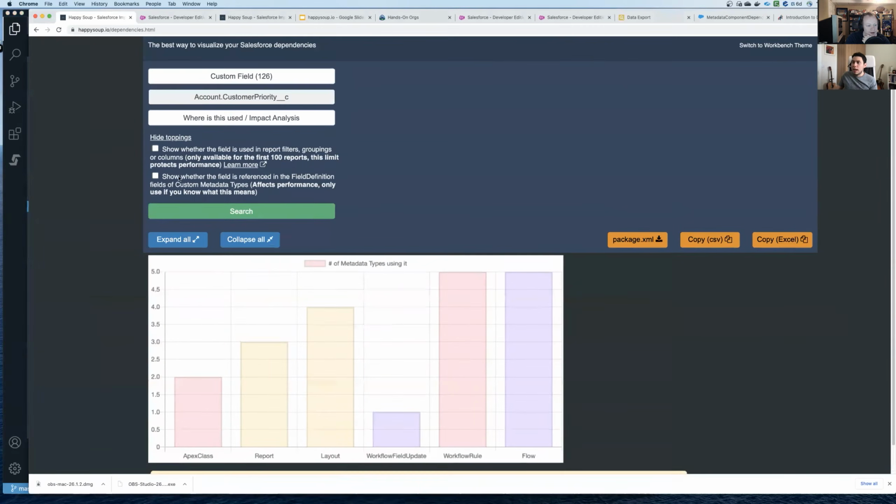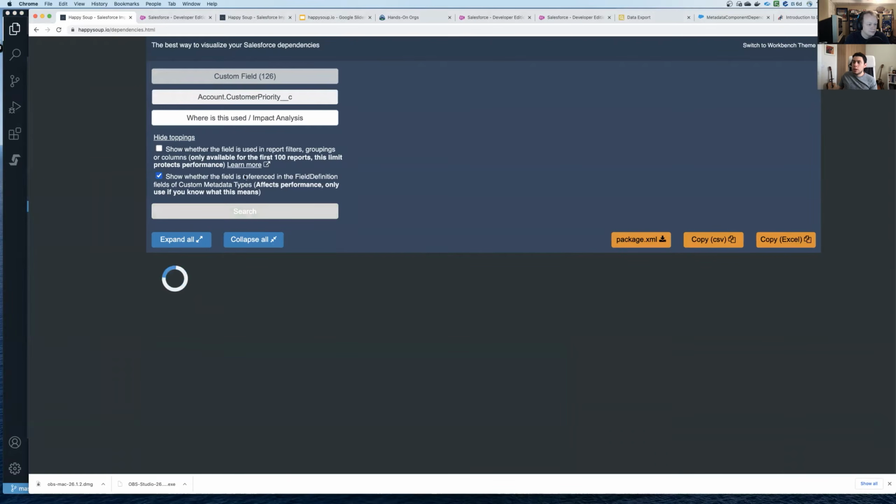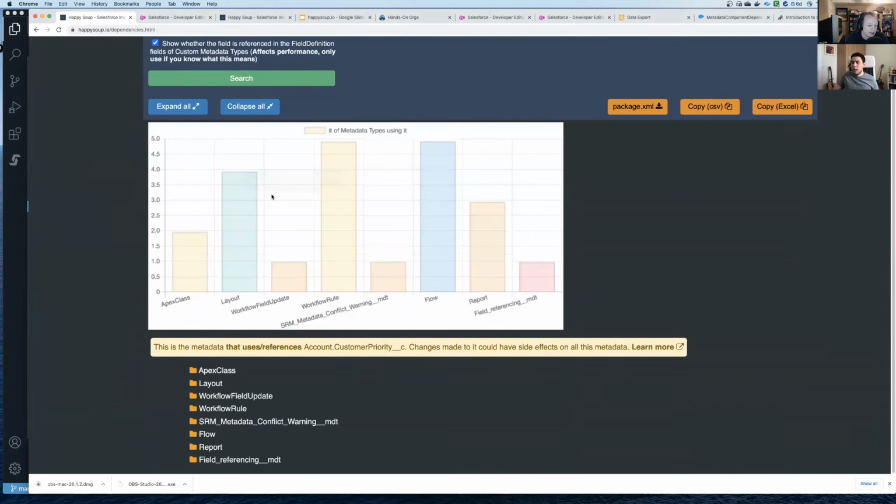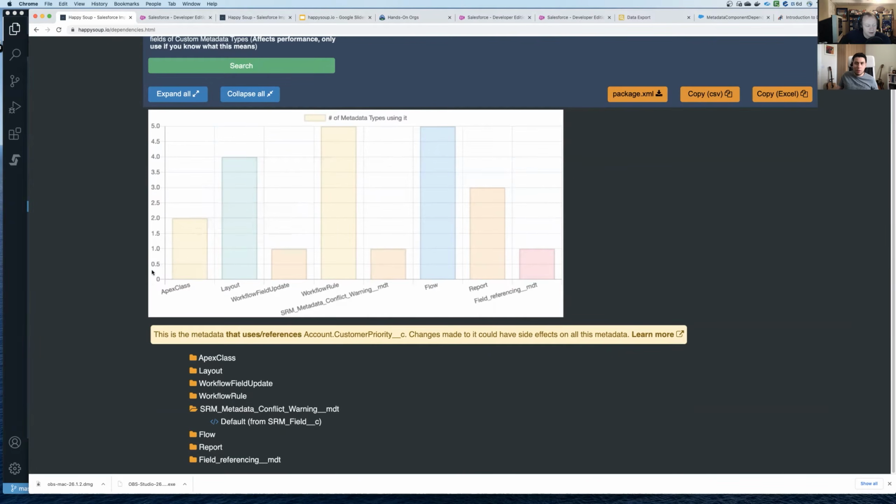And then the last piece that I want to show you just before, because I know this is already 45 minutes, is showing if the field is referenced in custom metadata types of field definition field types, which I know sounds like a tongue twister, but let me explain in a second. This is a metadata type that is not at all returned by the tooling API. So this is 100% manual searching of those metadatas to see if they match.